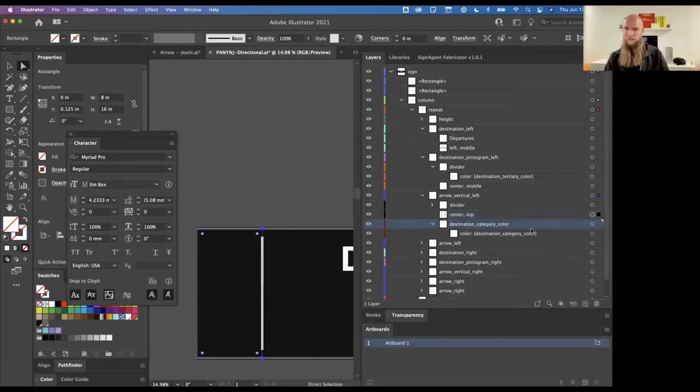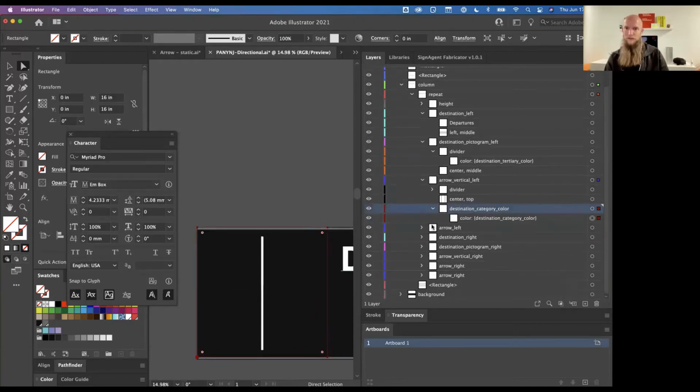And then we have the background color that will be drawn if that appears. And then the arrow left. And then basically the rest of it on the other side is the destination left, pictogram right, and it goes through those.